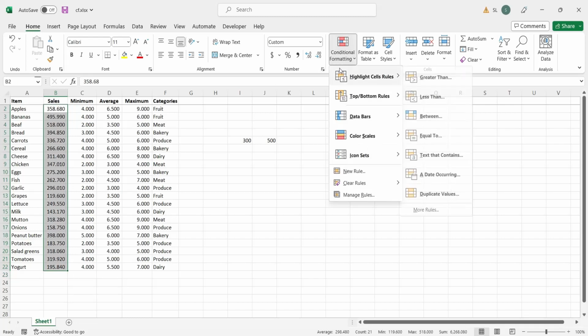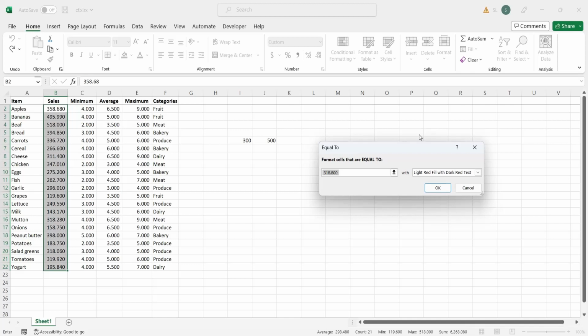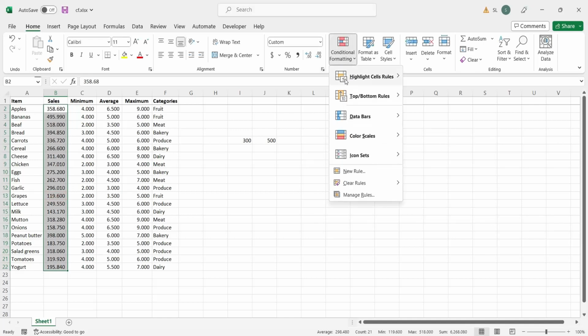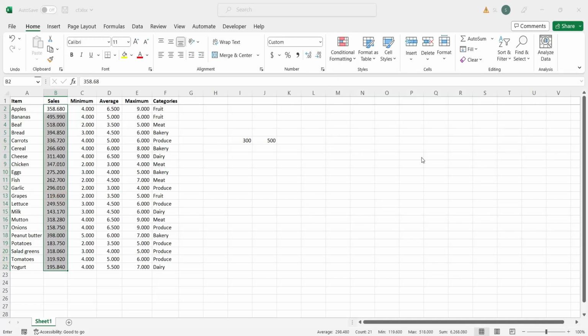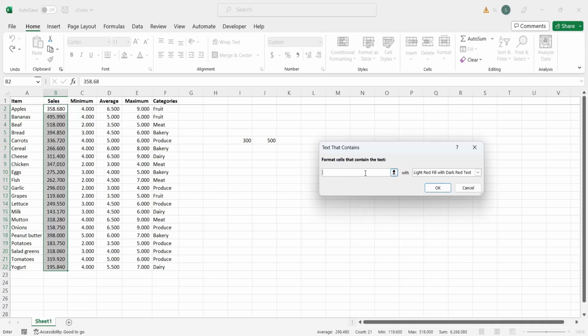The equal to rule in conditional formatting allows you to format cells based on whether their values are equal to a specified value. The text that contains rule in conditional formatting allows you to format cells based on whether they contain specified text.